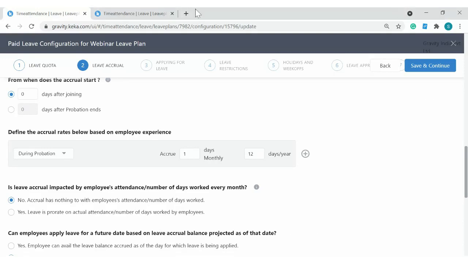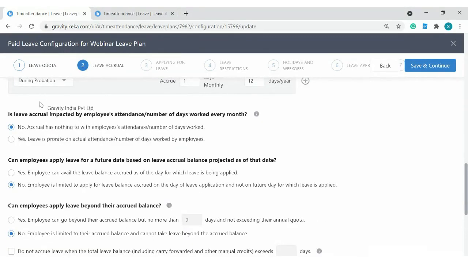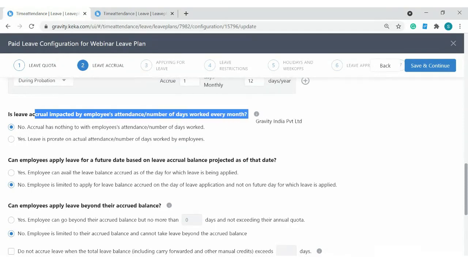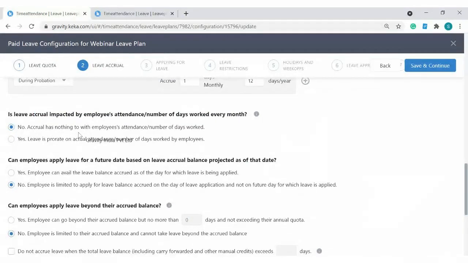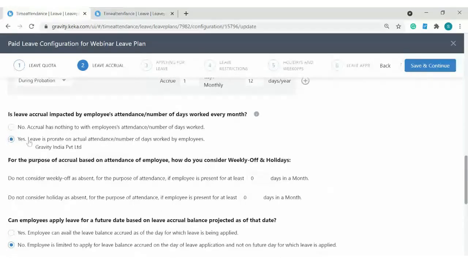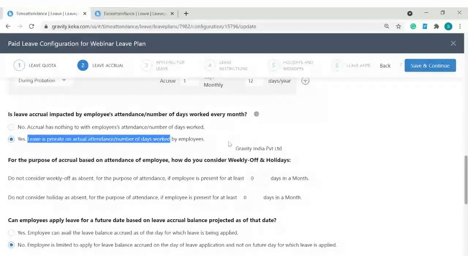Now, is leave accrual impacted by employees' attendance or number of days worked every month? This means we can also create a dependency for leave credit or accrual depending on the working days. If the moment I select yes, leave is prorated based on the actual number of working days, then depending on the number of working days in that particular period, leave will be credited to them.